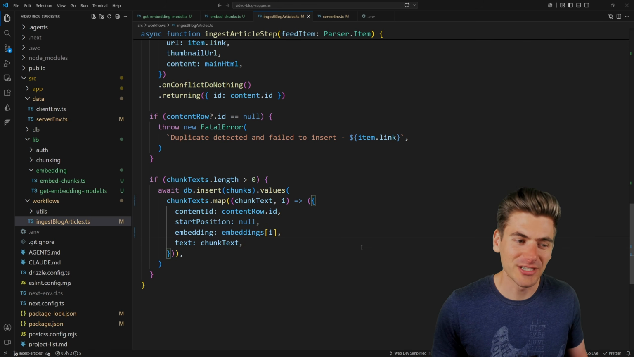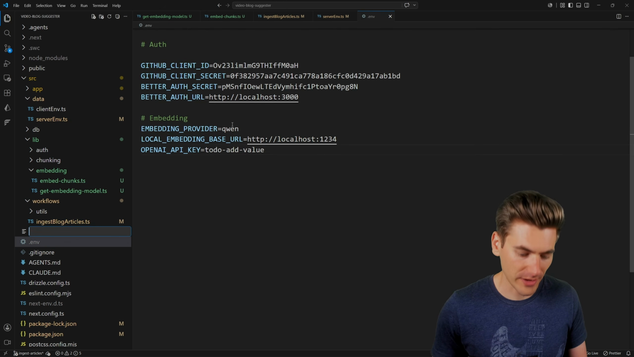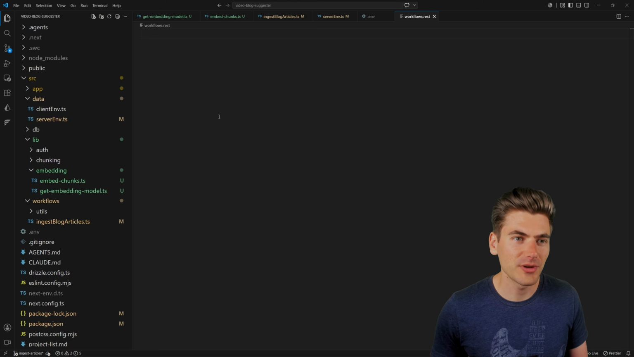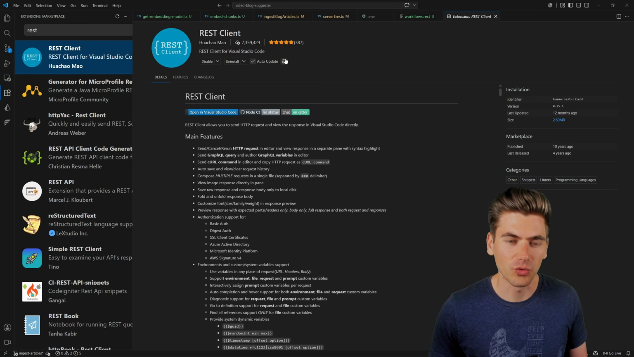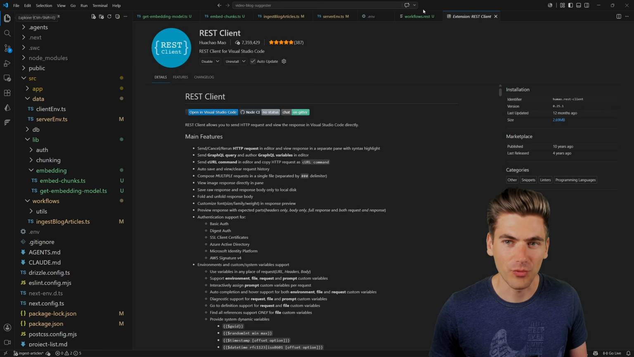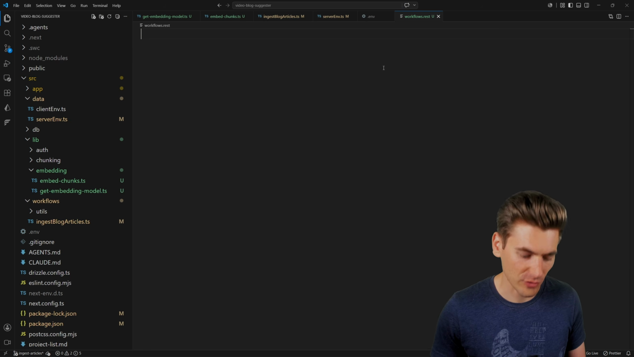So now let's go ahead and actually test to make sure that this entire workflow works like we expect it to. So what we can do is I'm going to create a brand new file. I'm just going to call this workflows.rest. And this is going to be using an extension that I have inside of my editor. This extension is called REST Client, and essentially just allows you to make REST HTTP requests directly from VS Code.